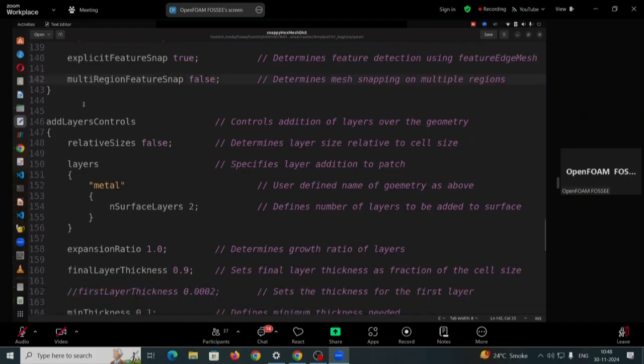Then once you're done with the meshing part of the cells and everything, you add a layer. So in your add layers control, it will determine whether you want to add a layer around your object itself. So you have your relative sizes. This is again set to false. This one will determine the layer size relative to the cell size.